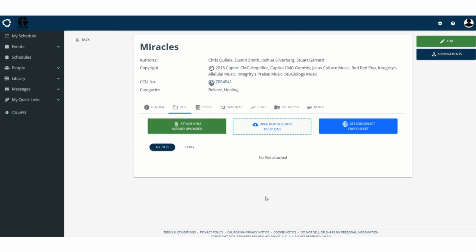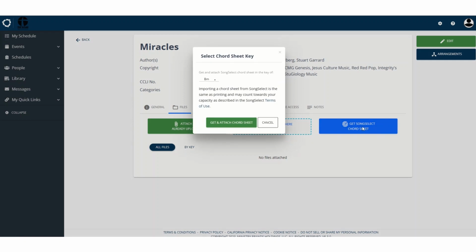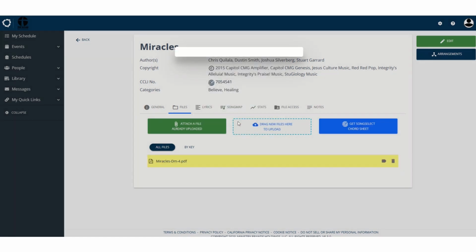Okay. Now, what I'm going to do is I'm going to get the Song Select chord sheet here. This basically pulls it in again. Now I'm going to select the key that I want, which is D minor. I'm going to get and attach the chord sheet. You notice it brings it in as D minor. Now I'm going to go back to General.